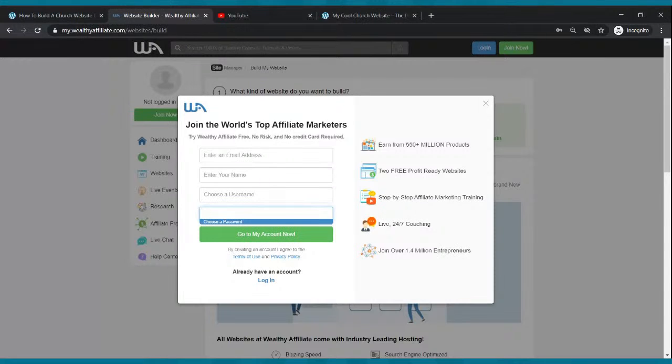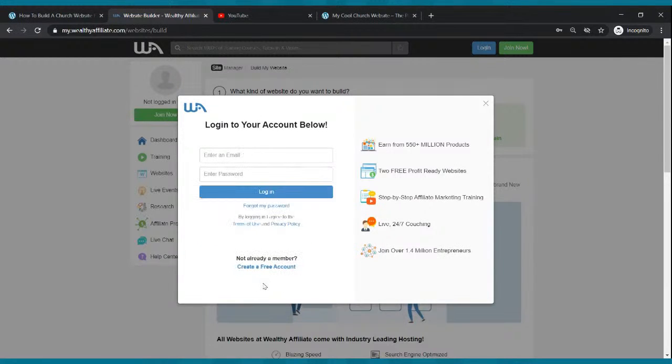But I'm going to show you how to do everything for free. So we're going to do the free one. That's why you have to sign up, because it is an online community. I already have an account, so I'm going to go ahead and log in. All right. Let me go ahead and log into my account.